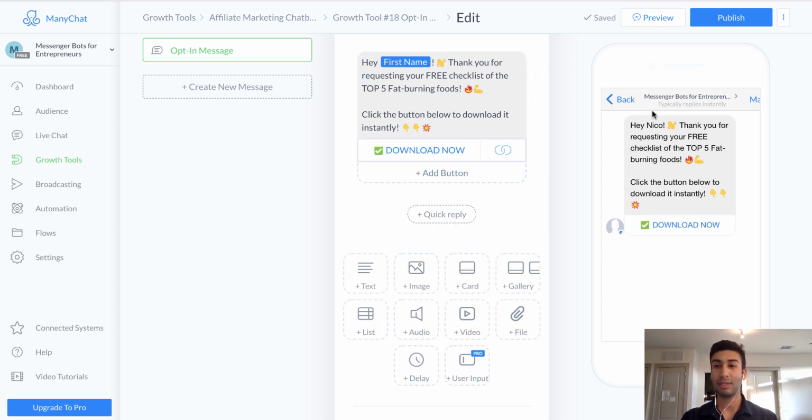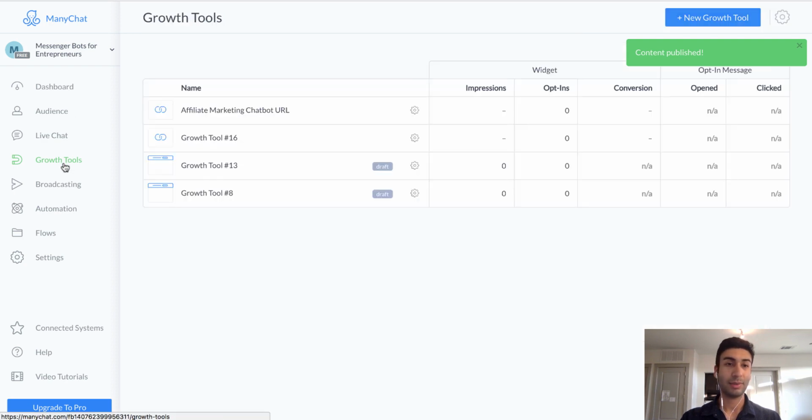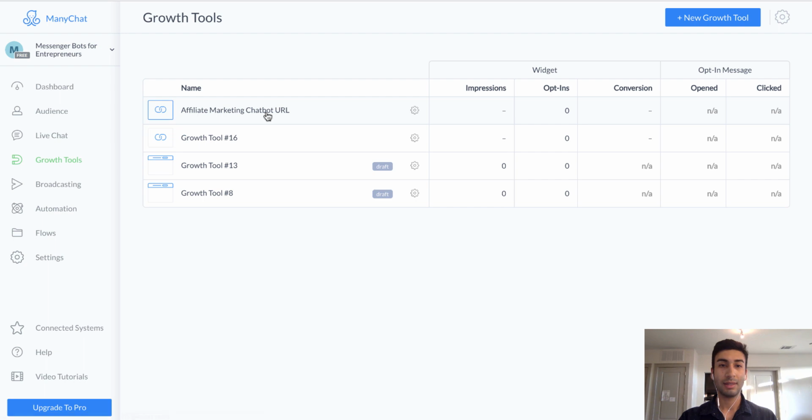And you see, this is kind of what it's gonna look like, okay? And so they're gonna be able to click this button right here to get access to their free lead magnet. And then we just click publish right here, so it's very important, remember to click publish. And then we're all good. All right, so let me just go back here, we can just go back to growth tools. And then here it is.